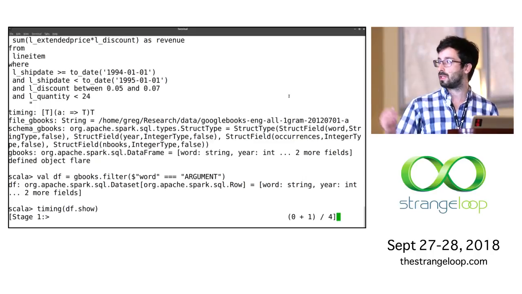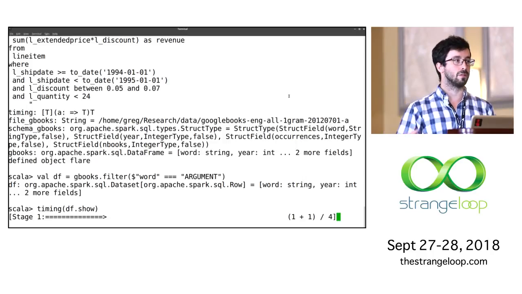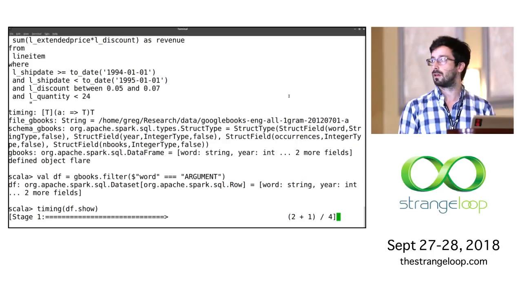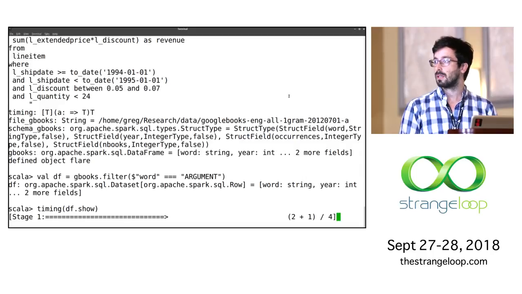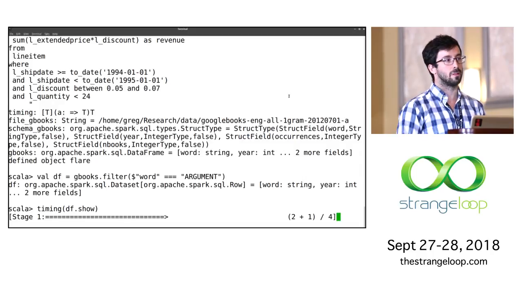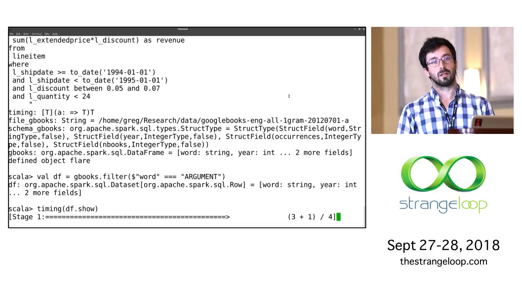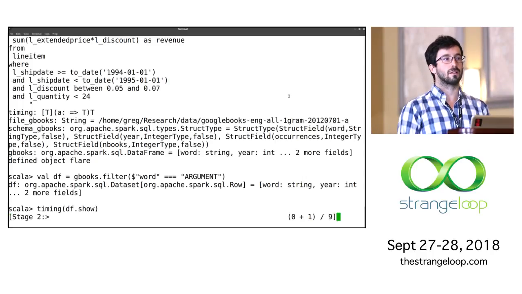So stage one is being computed. Most likely, there is a scan and then a filter. Spark first has to load the data in memory and then do the processing. So it's taking quite a while for only 2 gigabytes of memory. We are going to see later what the reason is, why Spark is that slow when we say it's actually fast when we talk about big data.